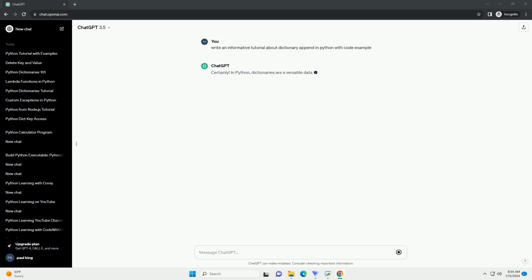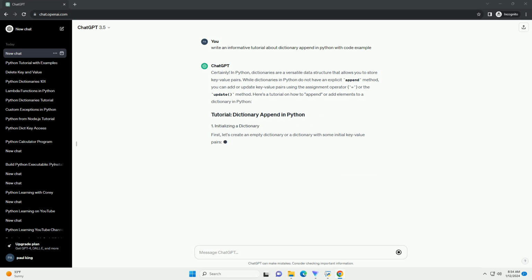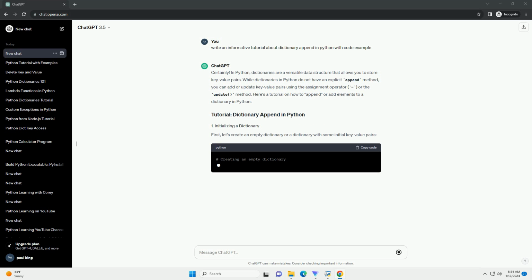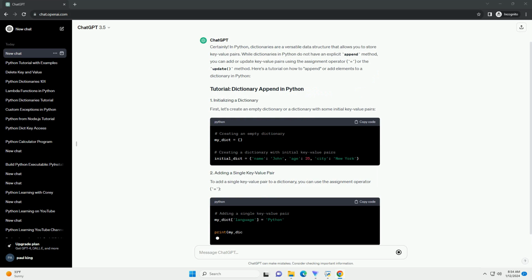Certainly. In Python, dictionaries are a versatile data structure that allows you to store key-value pairs. While dictionaries in Python do not have an explicit append method, you can add or update key-value pairs using the assignment operator (=) or the update method. Here's a tutorial on how to append or add elements to a dictionary in Python.